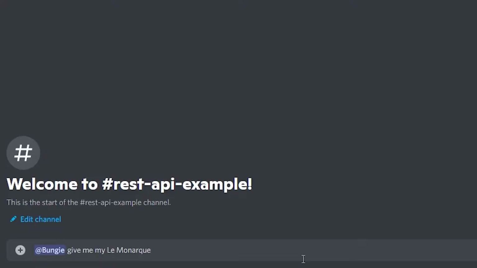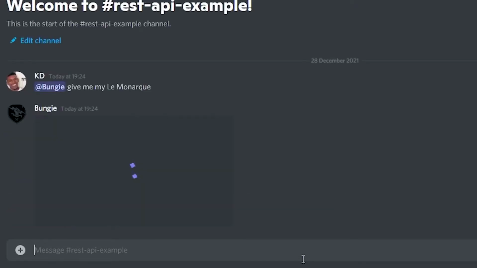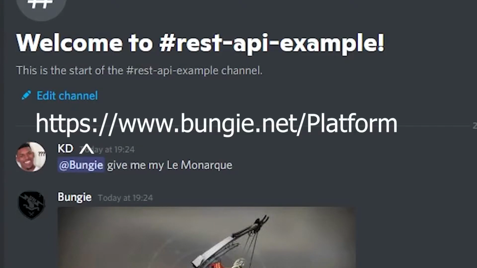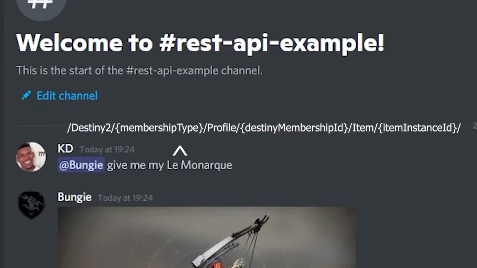These request methods in layman terms could be something like: Bungie, give me my Le Monarch. Give would then signify the request method get, and Bungie would be the root API, bungie.net/platform, and my Le Monarch would be the endpoint for getting such an item.